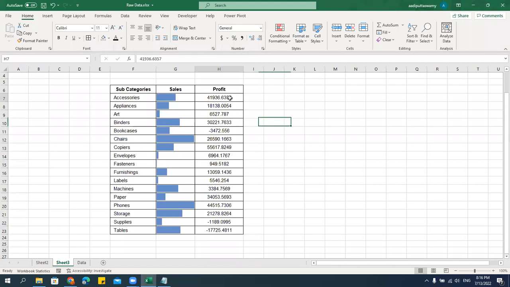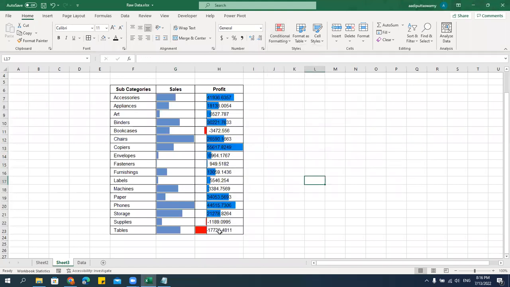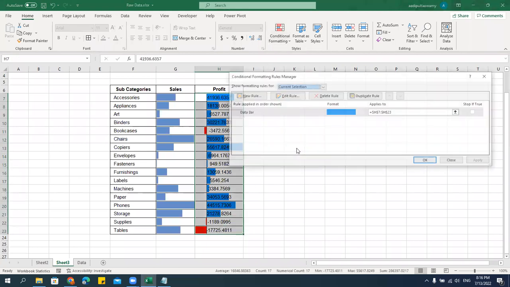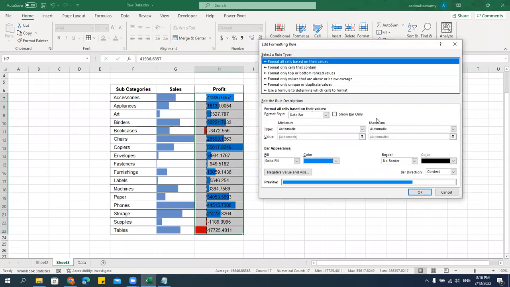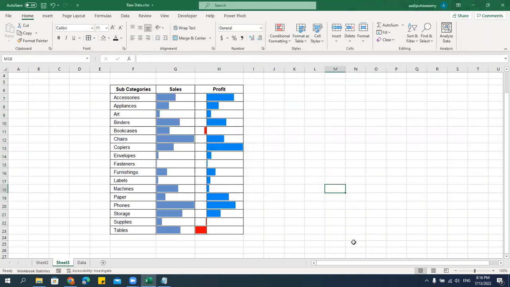Let me select this profit. For this also, let's give the same data bars, but this time I'll give different colors. Say this one. See, I have some negative values, so that can also be seen here. I don't want to see the numbers. Select conditional formatting, manage rules, double click and say show bar only. Say okay. See, like this.